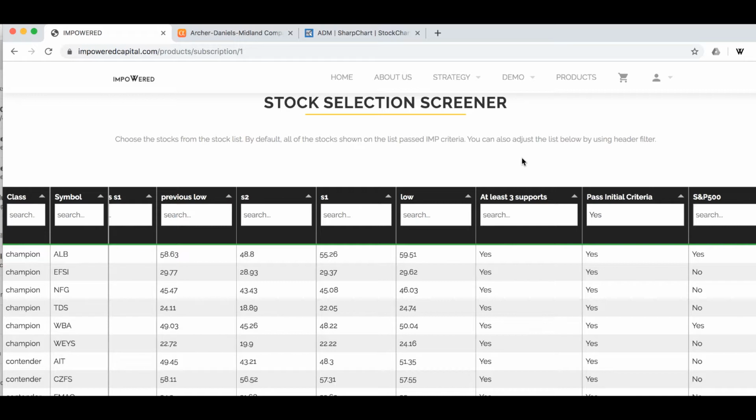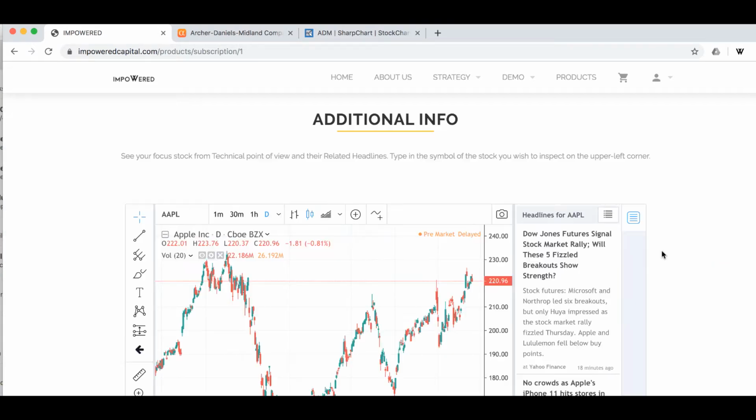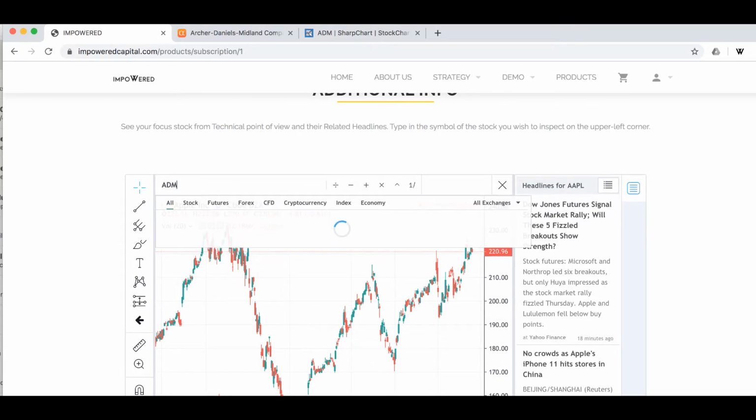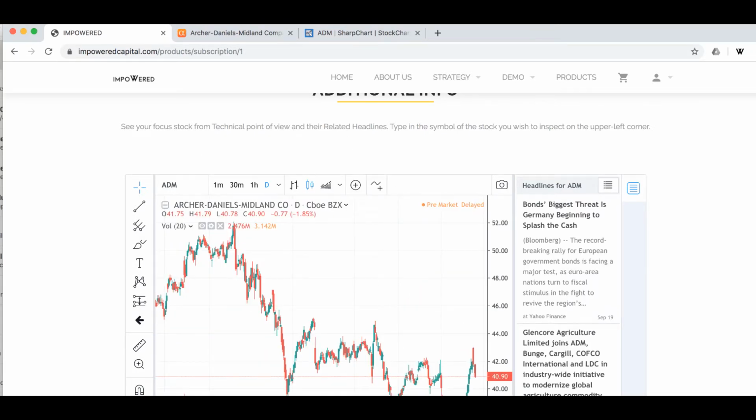Now let's move on to the next section. Third section, the additional information. This is where you can search for other information about the stock, such as other technical data and the recent headlines related to the stock. Let's say that I want to search for ADM stock. Right after I type in ADM right here, the chart information and the headline will appear on the screen.